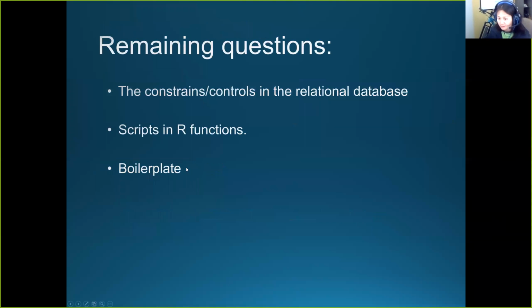And so there are many remaining questions, I'm sure. What are the constraints and controls in the relational database that do not allow users to put in the wrong thing? Those will be a separate talk, or we can talk in person after this meeting, because I did set up so many constraints in the relational database that do not allow you to put in any wrong information. Even if you are a brand new user and you put in the wrong thing, a pop-up error message says you are not allowed to save it.